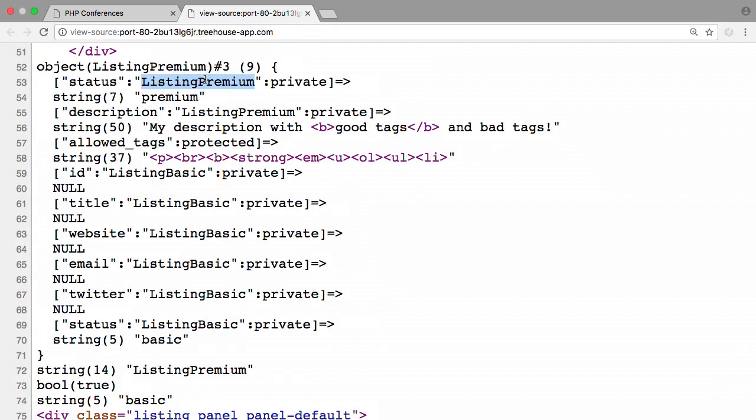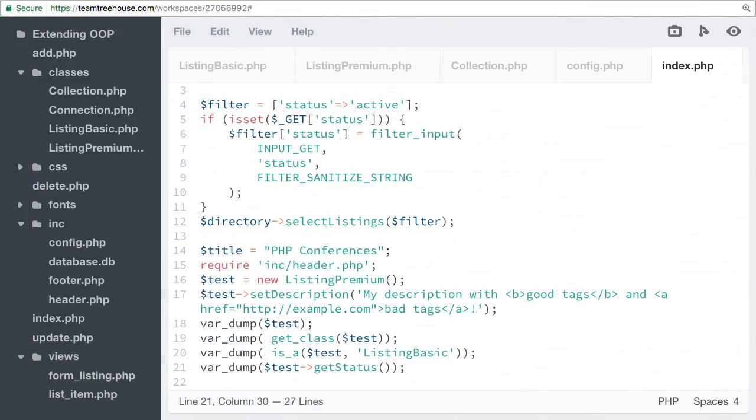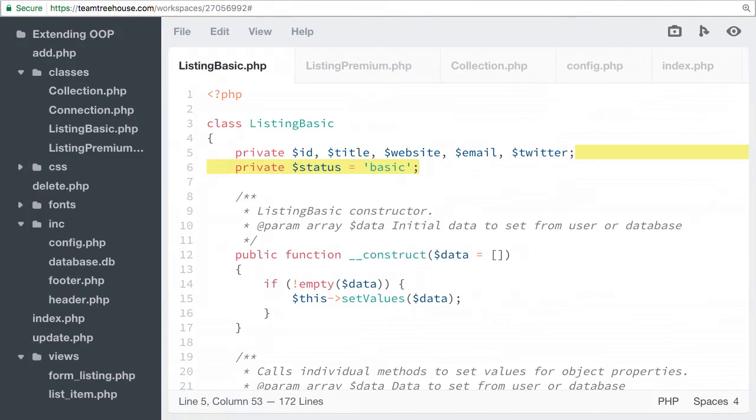Also note that when I called the getStatus method, it pulled the status of the listing basic class. That's because getStatus is a method from the listing basic class, and as such, can access the private property of that class. If you don't want the child to access a property directly, you should continue to keep the visibility private. The properties that do not have a default value should remain private, giving access only through getters and setters.